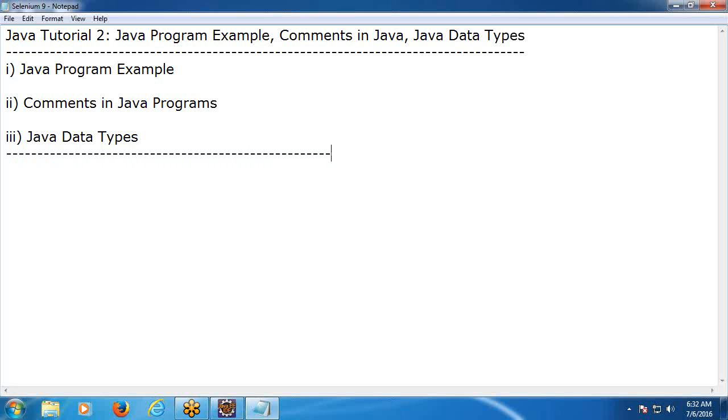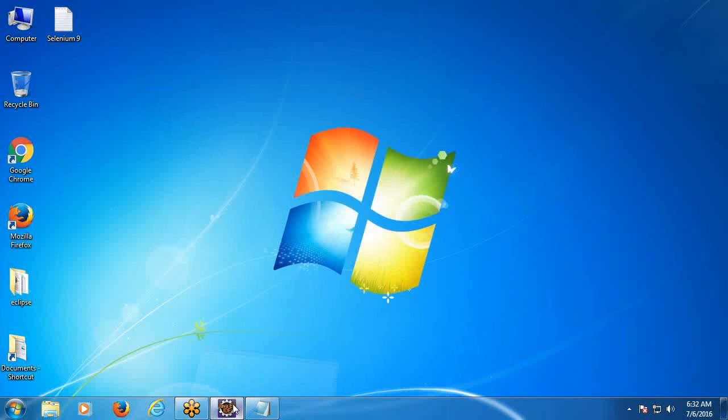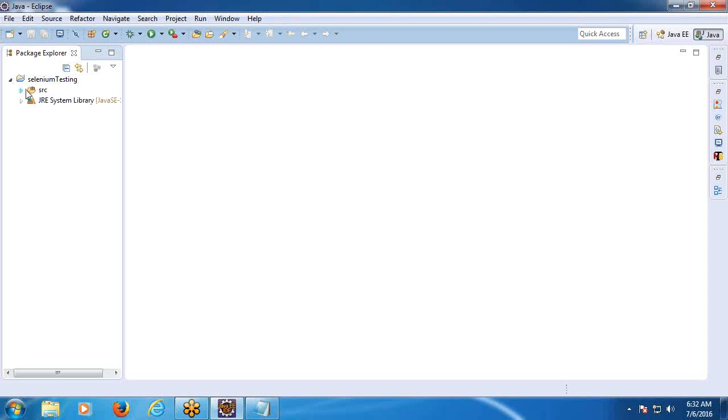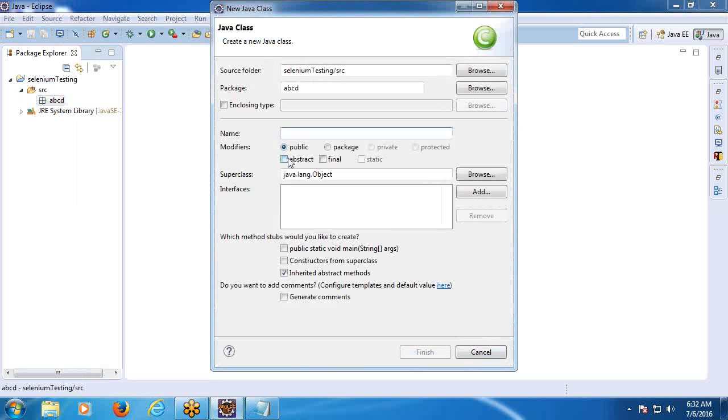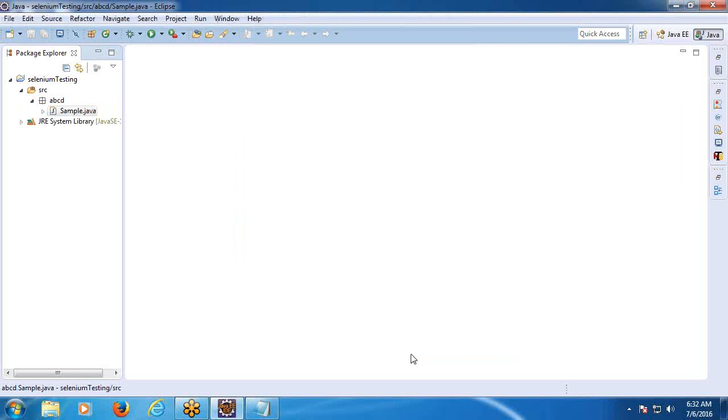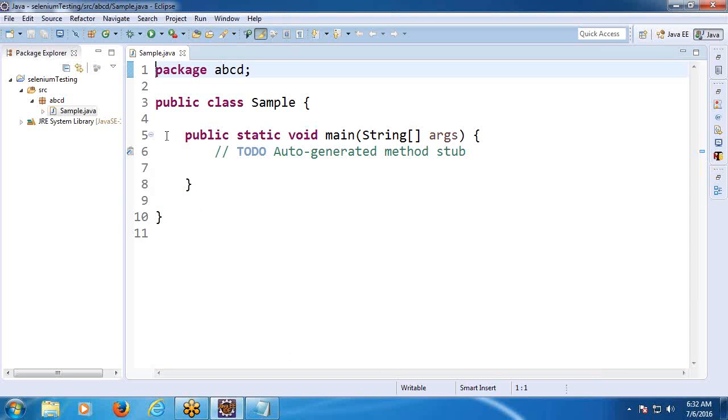First I am taking a Java program example. Launch Eclipse IDE. Next, create a Java class, suppose Sample. Generate the main method. Program execution starts from the main method.